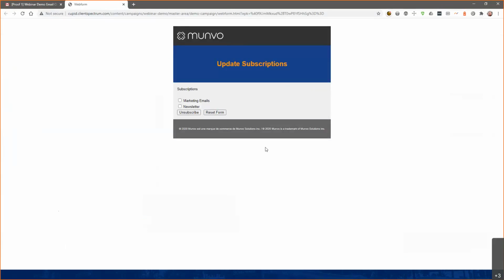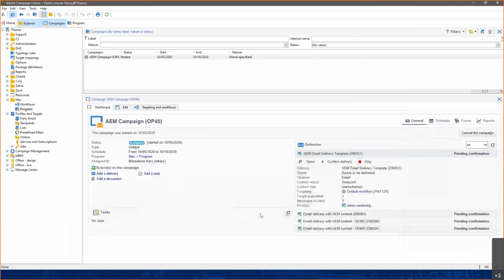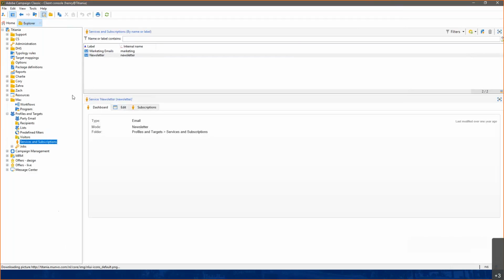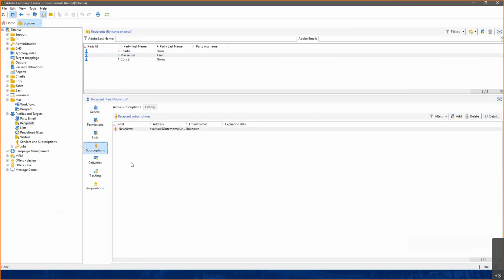So what I'm going to be able to do here is change my subscriptions. But I just wanted to show you that this actually does work as we're describing it here. So I'll show you what the subscriptions are currently in Adobe Campaign. So we have our, actually go to recipients instead. So we're using Mackenzie here as our guinea pig for this subscription test. And we can see that in his subscriptions, he's currently subscribed to just the newsletter.